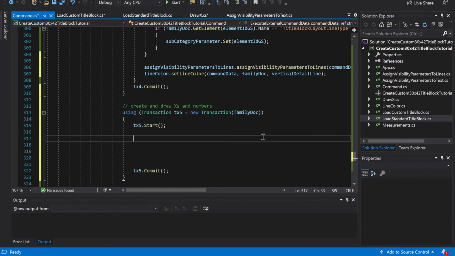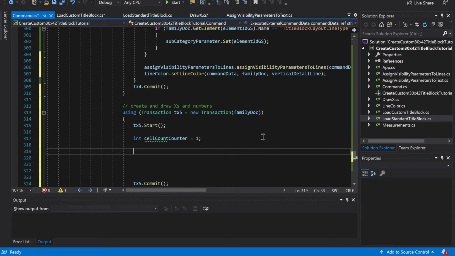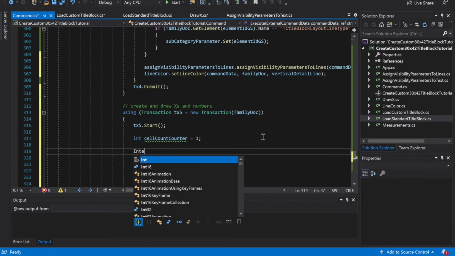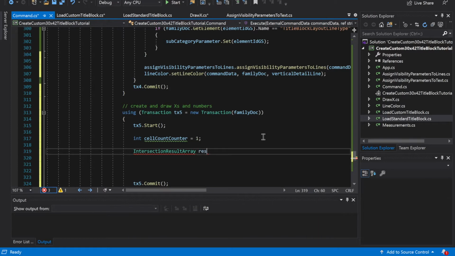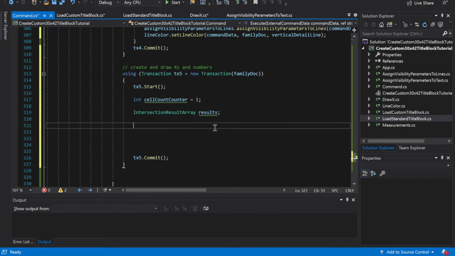We're going to set a cell counter for the numbering. Since our detail numbering starts at 1 and goes to 20, we're going to set that, so cell count counter is equal to 1. And then after that, we're going to do intersection result array results. When we have that, we're going to need to reverse our list, because if we do it right now without reversing our list, detail number 1 will be in the top left of the sheet. And we don't want that. We want it to be in the bottom right.